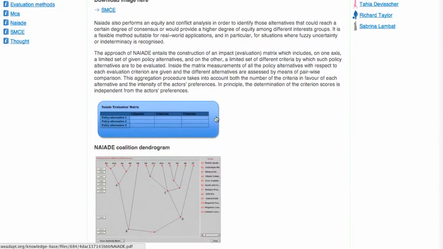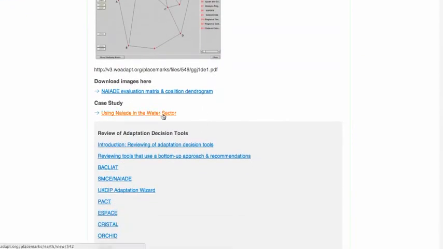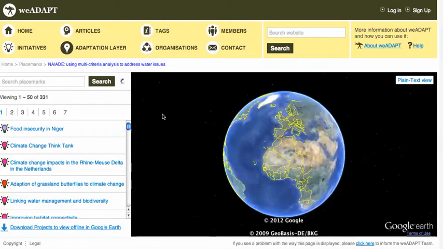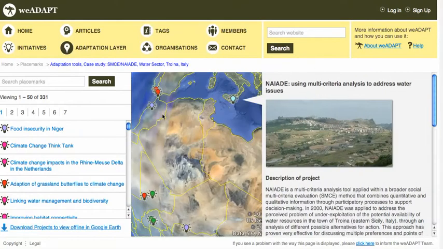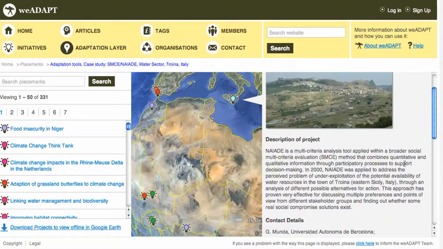Okay, I wonder if there are any examples of where it's been used. A case study, perfect. What have we got? Right, using multi-criteria analysis to address water issues. Okay, well that looks like it could be really useful, I think, and it will hopefully give me an idea of how the tool has been used and how I could use it.